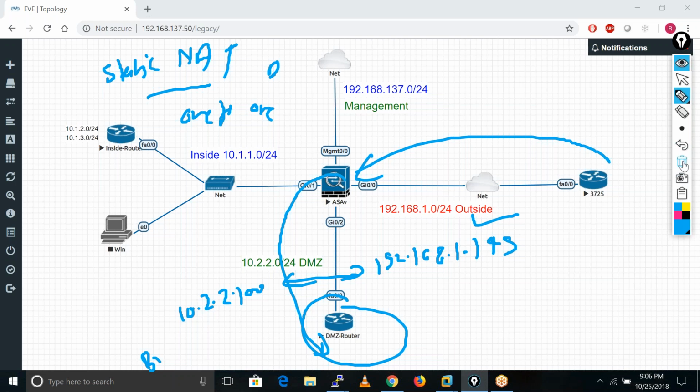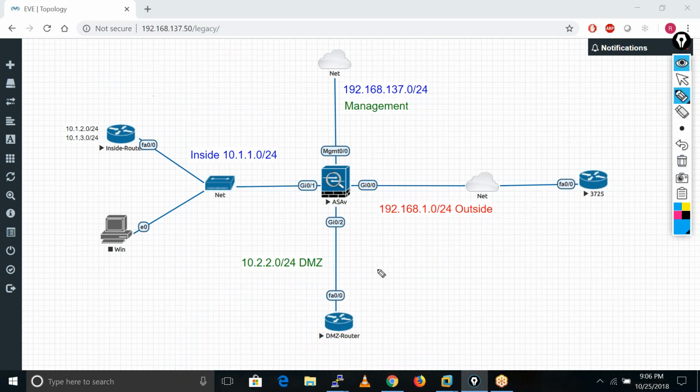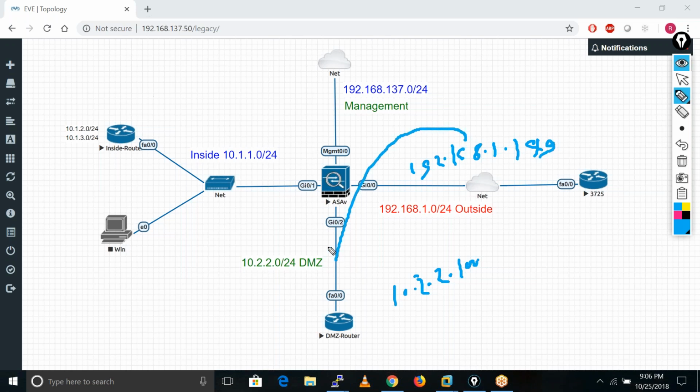So what happens in destination NAT? If this is my server, 2.2.2.100, and this is my public IP, 192.168.1.149, sometimes we can configure destination NAT only. ASA only receives the request on this IP address, and it just forwards these requests to this private IP address. That's it. Destination NAT is similar to source NAT.